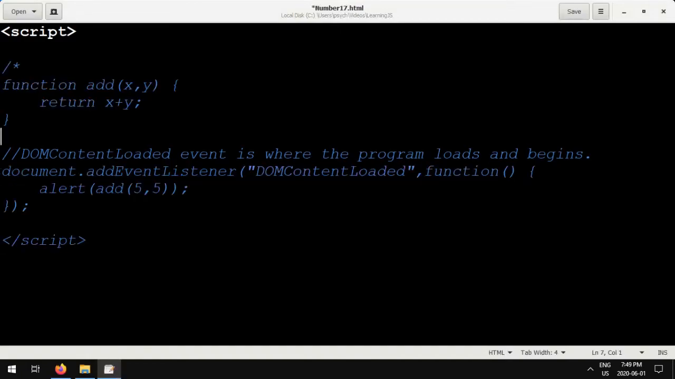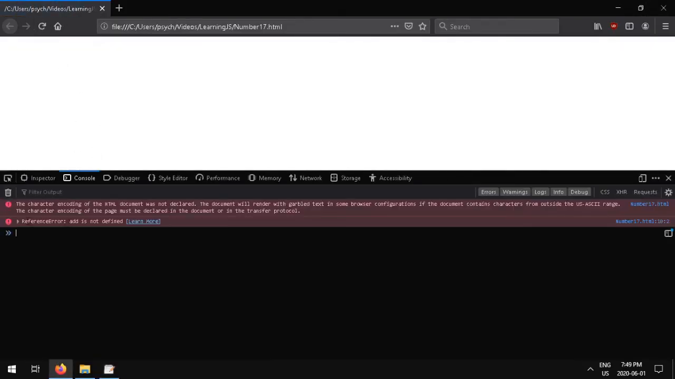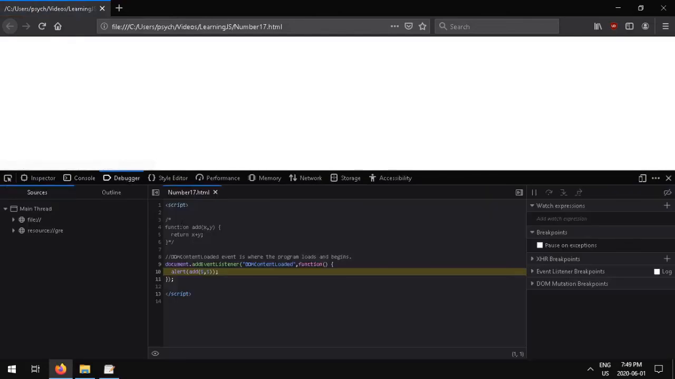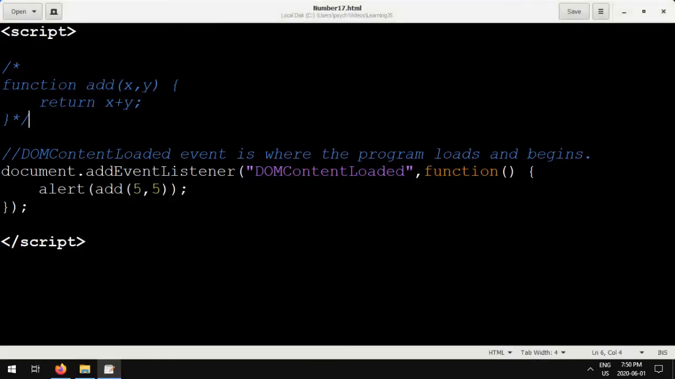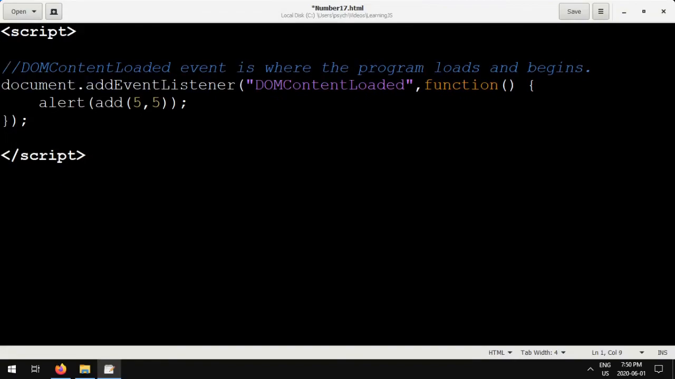But if you comment out add with the multi-line comments like here, /*, you can see we get a reference error: add is not defined. This is because add is now grayed out because it's a comment and it's not running. So this can be useful if you would like to switch out sections of code and activate old ones.